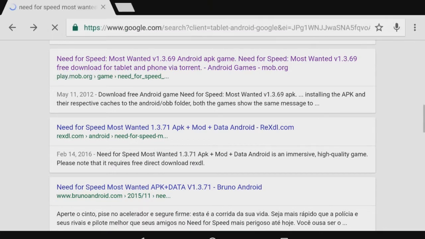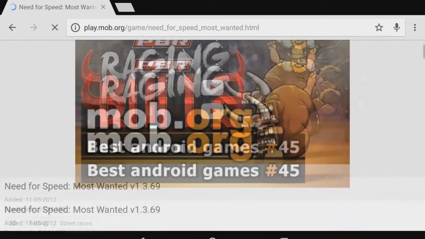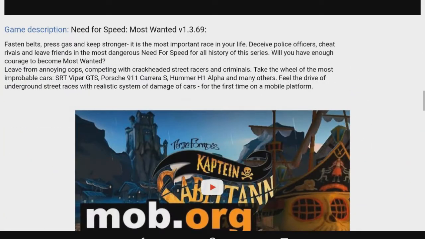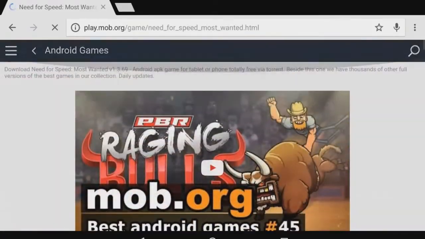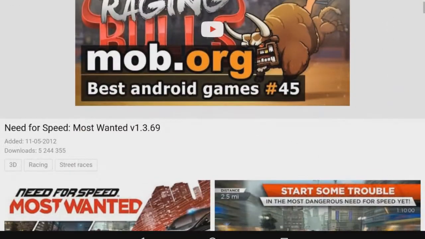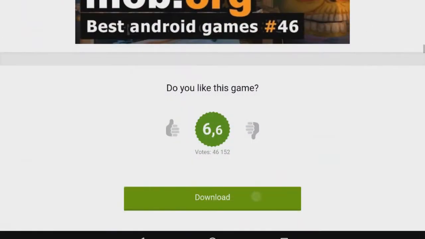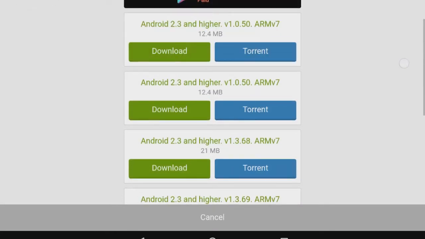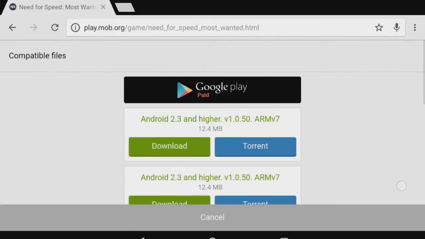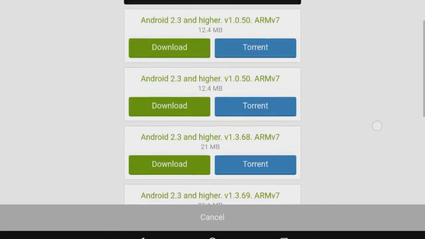Play.mob.org. Now this is a very respectable website and it has many outdated games which are updated constantly. So once you go to the website, it doesn't have many ads that interfere with what you do. So go down and click on download. So once you come to this page, you'll have to do some downloading. So if you get any ad, then just close it off, but usually there aren't any ads.